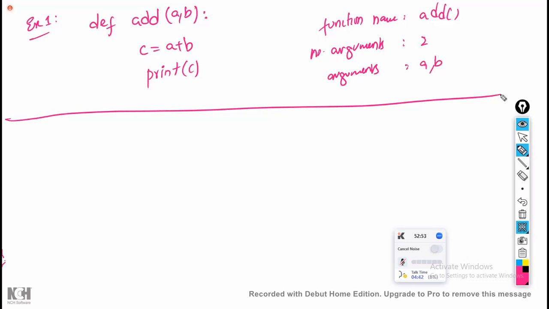Now I'm calling the function. How to call it: the function name, which is add, and arguments. The number of arguments you pass while calling must equal the number you used while creating. You used 2 for creating, so while calling also you have to call with 2. So I'm writing add of 1, comma, 2. Now automatically A, comma, B is equal to 1, comma, 2. It does multiple variable assignment.